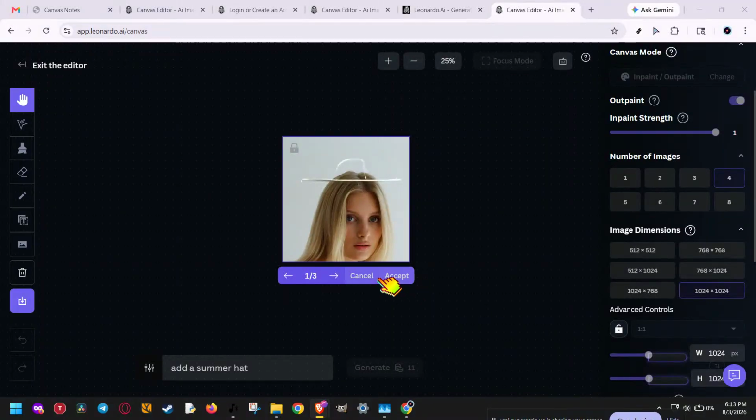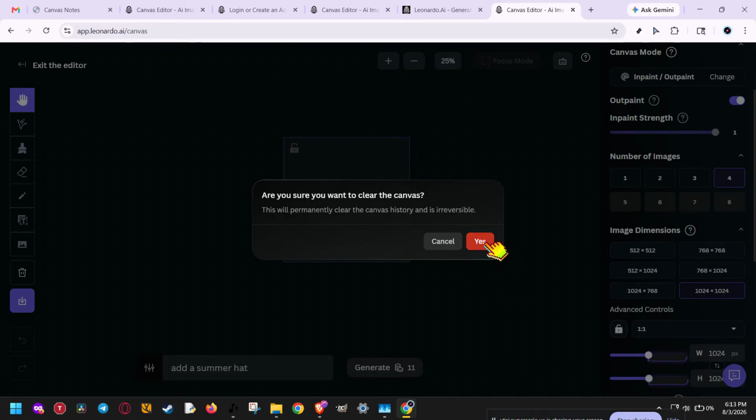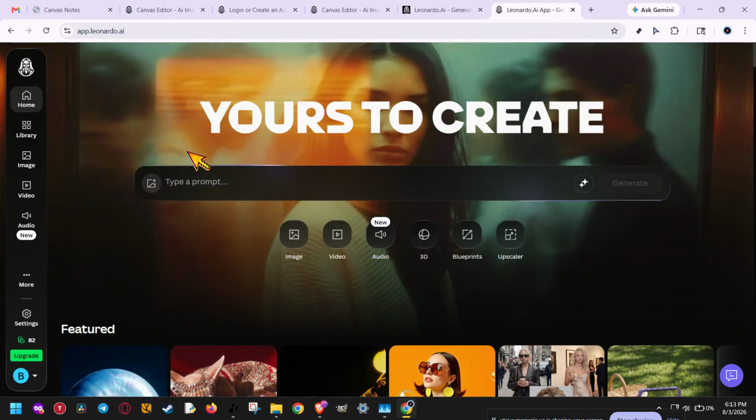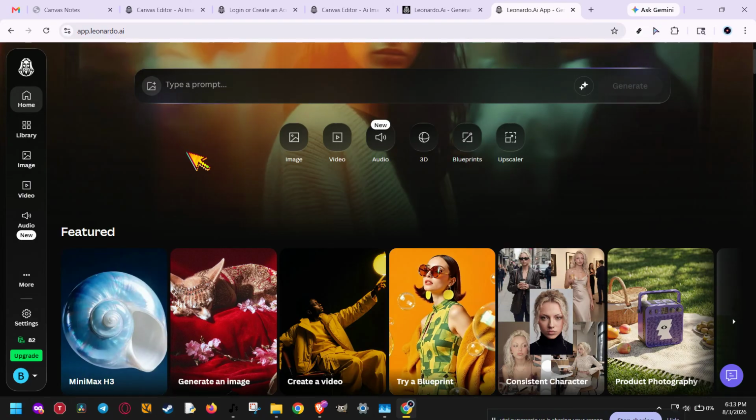If you want to expand an image and create new details beyond the original frame, Leonardo AI Outpainting is a fast and powerful way to do it. In this video, I'll show you exactly how to outpaint in Leonardo AI step by step so you can extend your image, add creative elements, and guide the AI to generate a seamless result.